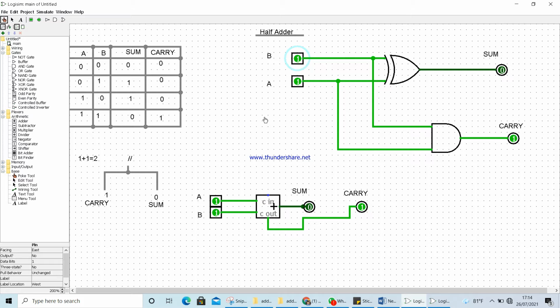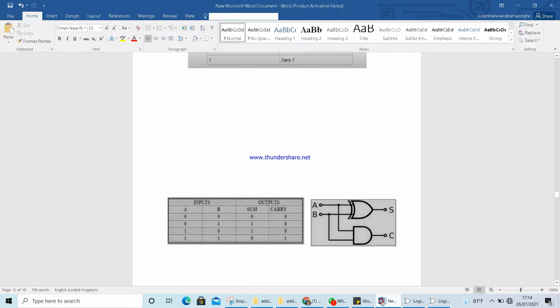I hope you all understood this scenario within the half adder. It is used only to add these two digits. This circuit is used to add only these two digits, this digit and this digit. In the next part, I will be discussing the full adder. So let me move to my note.